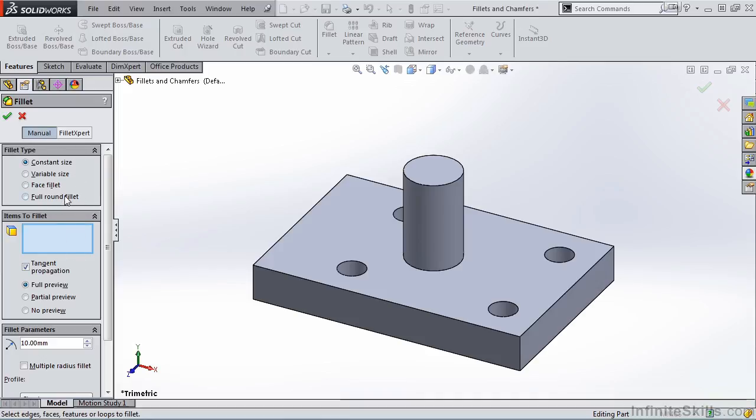Notice we do have 4 fillet types. Constant being the most common, followed by full round fillets. The variable size and the face fillet are generally reserved for more complex parts. So we're going to be using constant size for the first example here. In the next part of the Property Manager, we have items to fillet. Now I can select an edge, face, features, or loops.